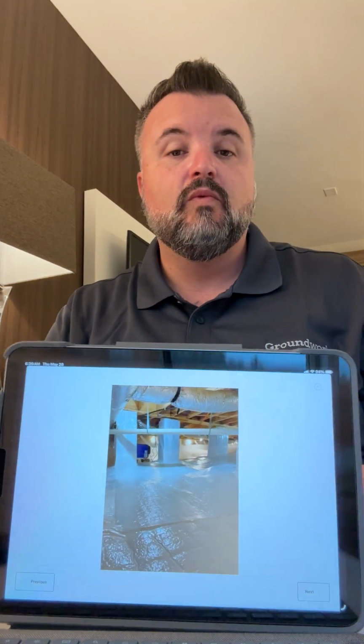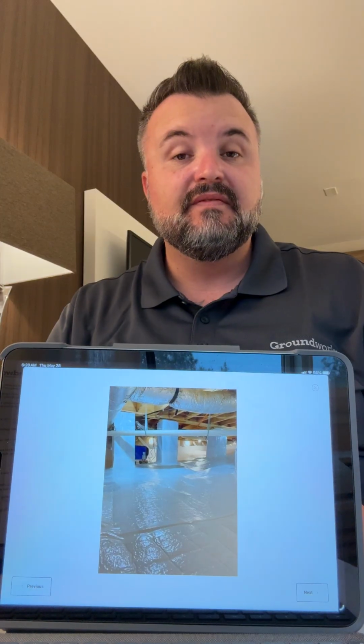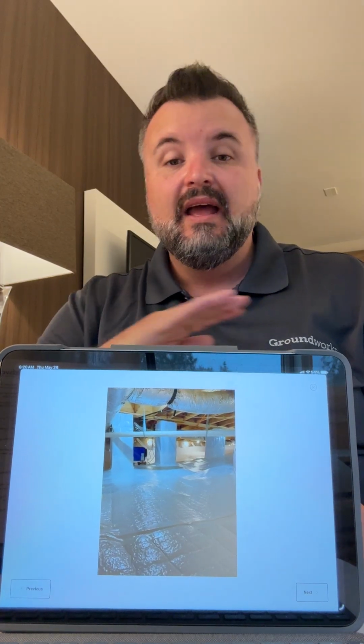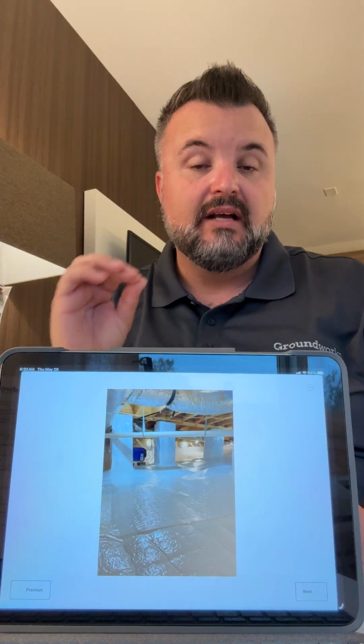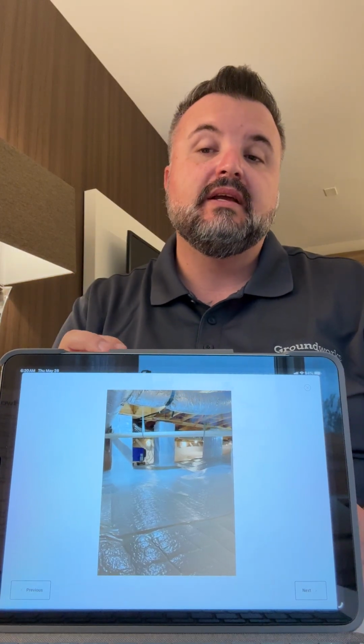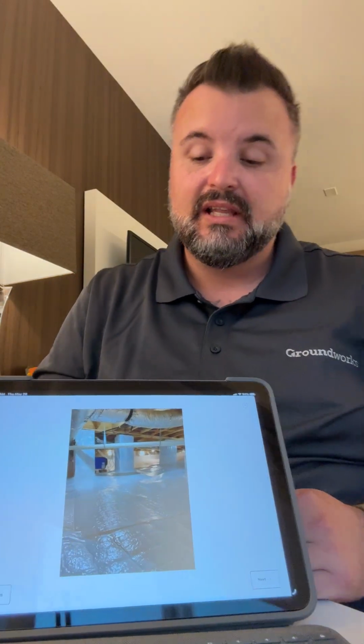This is an example of what it'll look like when we're done. So you can see it's very clean, and it covers not only just the ground but all the columns in there. It is custom made to your crawl space, so it's going to fit just like a glove.